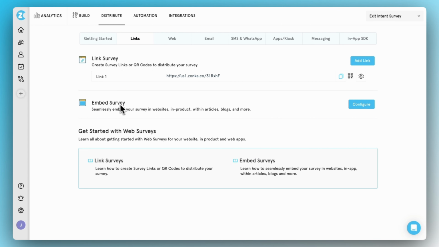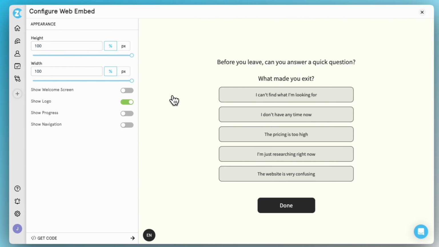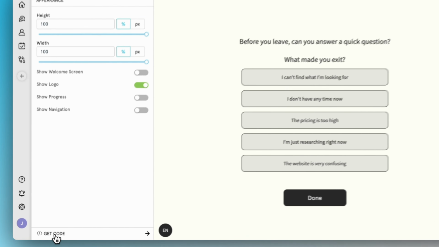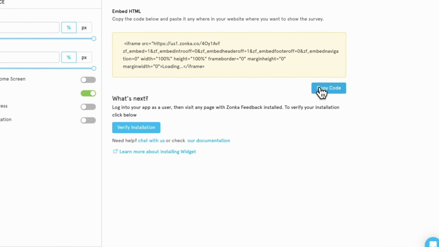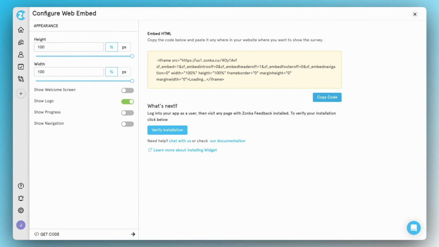Similarly, if you want to embed the survey seamlessly into your website, all you need to do is just click on the configure option and here adjust the height, width, and if you want the welcome screen to show up, the logo, progress bar, and navigation. Once you're satisfied with the customizations, click on this get code option, copy the code, and paste it in your website wherever you want to show the survey. That's how you can create your website surveys and start gathering valuable feedback to enhance user experience and drive improvements.